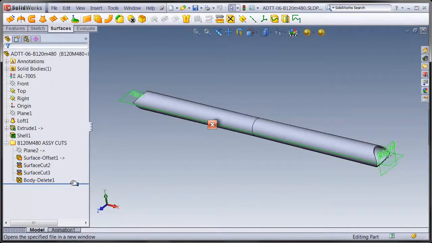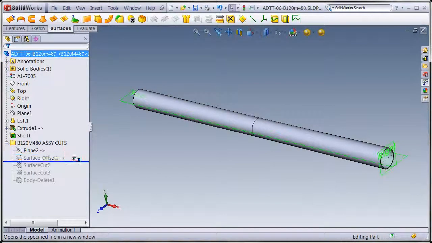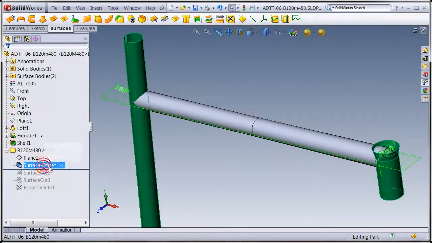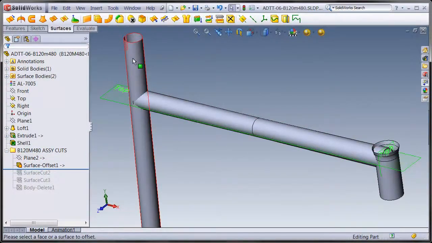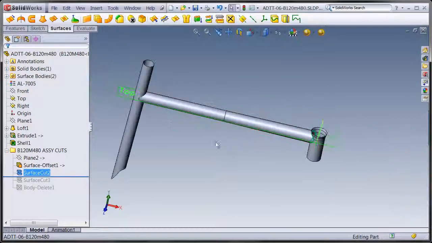So I'm going to roll this back for now. We're in that mitered stage. Right now we just showed you that we have this surface offset feature. We created a zero offset of the seat tube and the head tube. And then what we use is the surface cut feature to nicely miter these tubes.